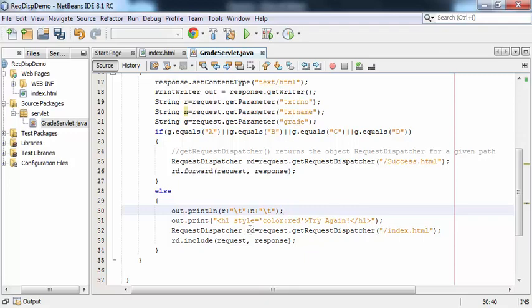Again, I'm creating an object of RequestDispatcher, that is rd, and here I have provided the path for index.html file. Basically by making use of the include method, I will be displaying this message, and along with this message, index.html file will get included. So now I need to create success.html file.